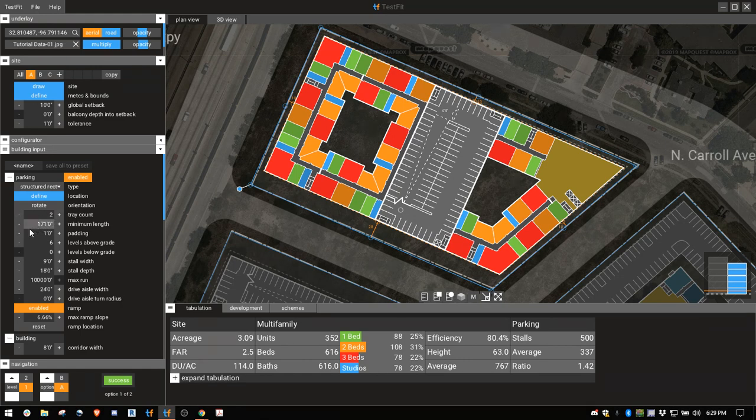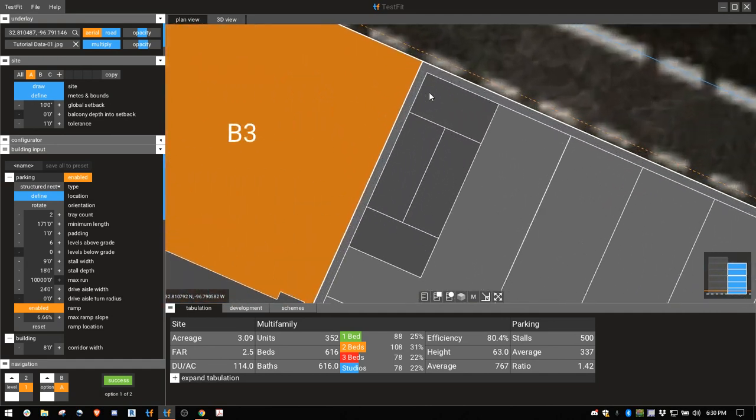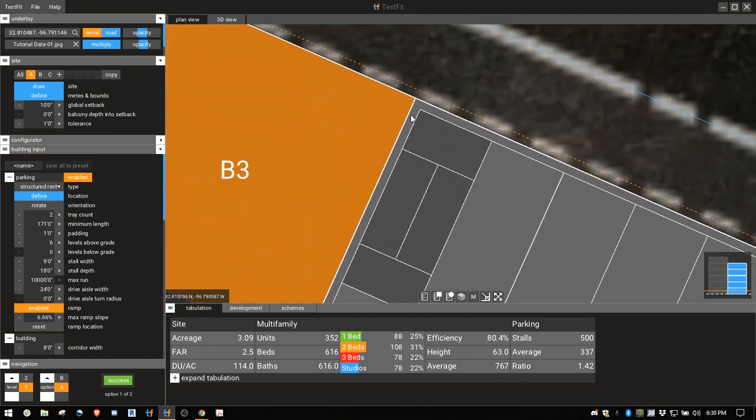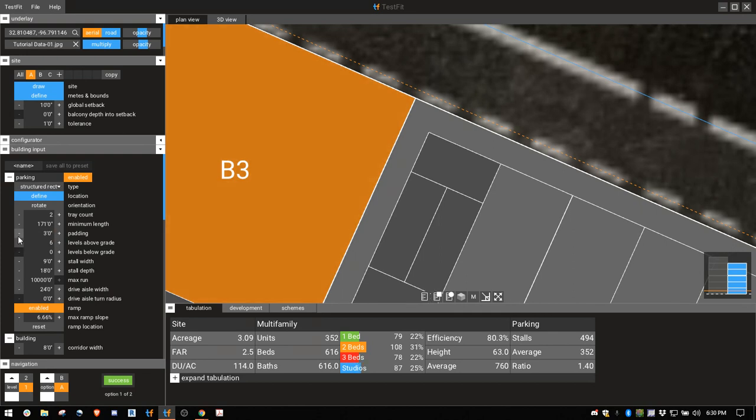We have a minimum length. This is to save people from themselves. Typically, 171 feet is kind of the minimum that you can do a garage with. And then we have a padding parameter. So I'll scroll in. Padding is simply an extra amount of space between the edge of the garage and the outside. So if I increase this, you can see that extra space.